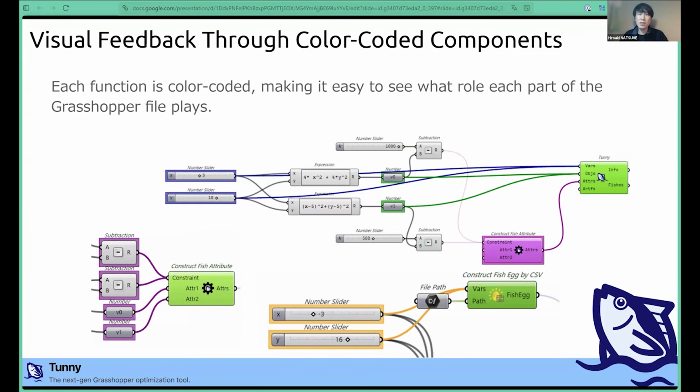Tunny uses color-coded components to provide clear visual feedback in your Grasshopper workflow. Each function has a distinct color, making it easy to identify the role of each component at a glance. This visual organization helps you quickly understand your optimization setup and troubleshoot your definition more efficiently.